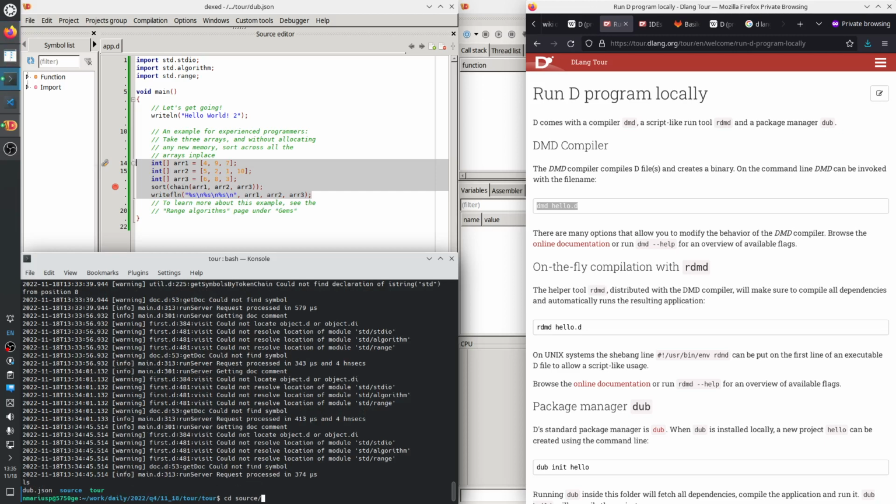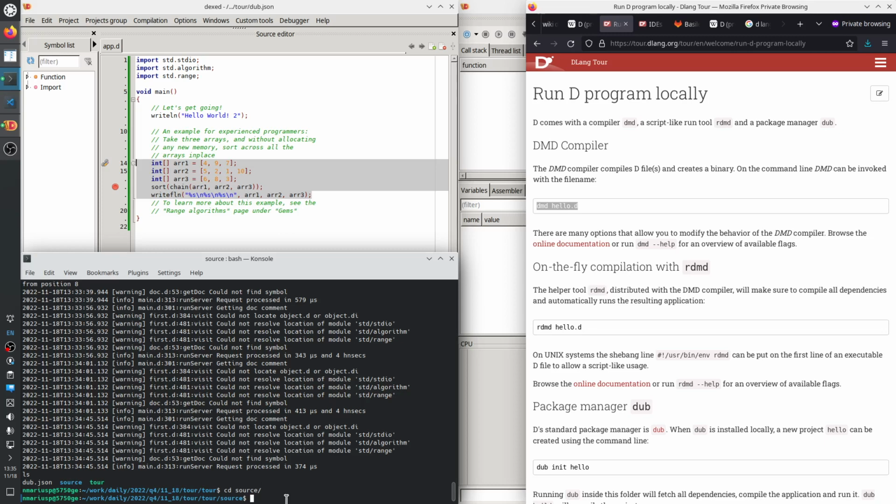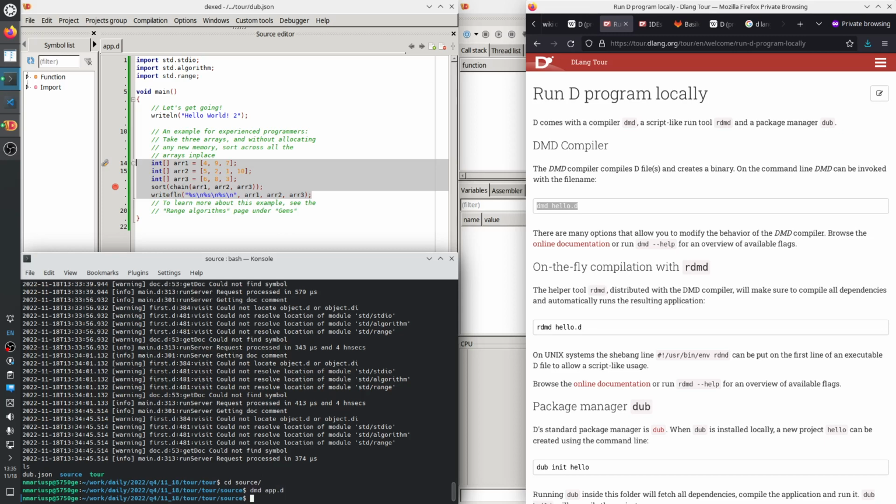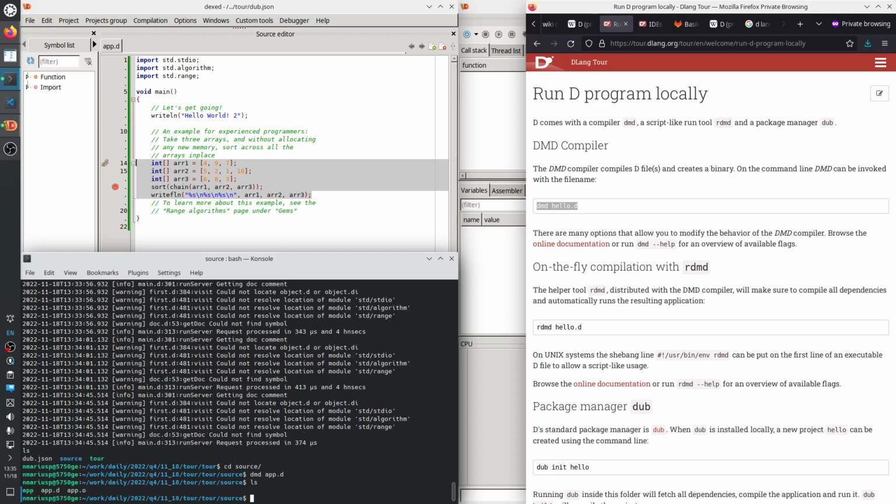cd source, and then dmd app.d, and now it has created an app.o, so it has created an input for the linker, and then the linker has converted all of the .o files to the final executable, which is app in this case. Okay.